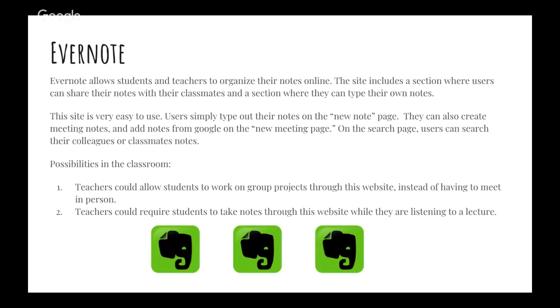Evernote is a website that allows students and teachers to organize their notes online. The site includes a section where users can share their notes with their classmates and a section where they can type their own notes. The site is easy to use. Users simply type on the new note page. They can also create meeting notes and add notes from Google on the new meeting page. On the search page, users can search their colleagues' or classmates' notes.